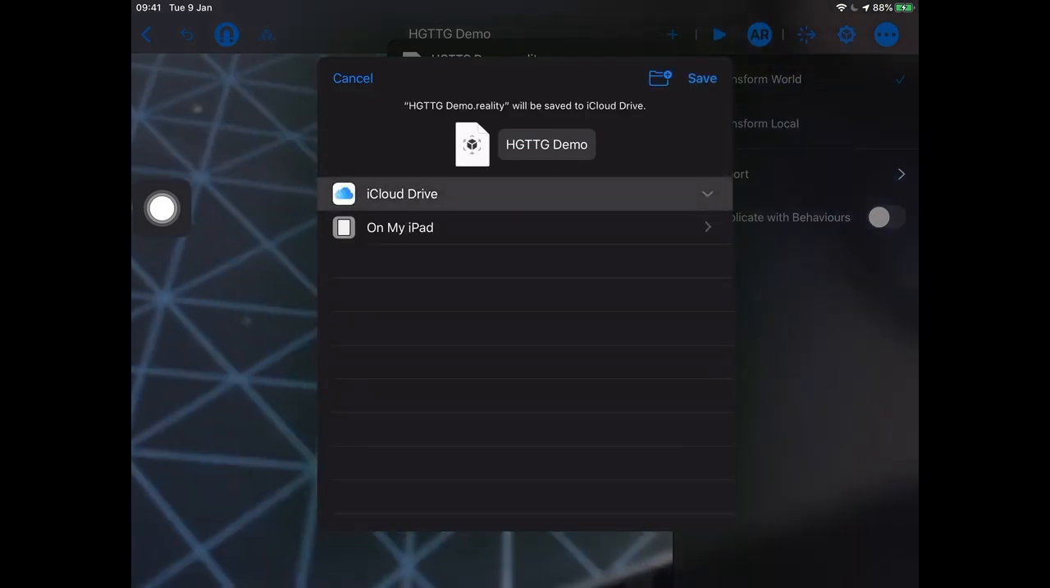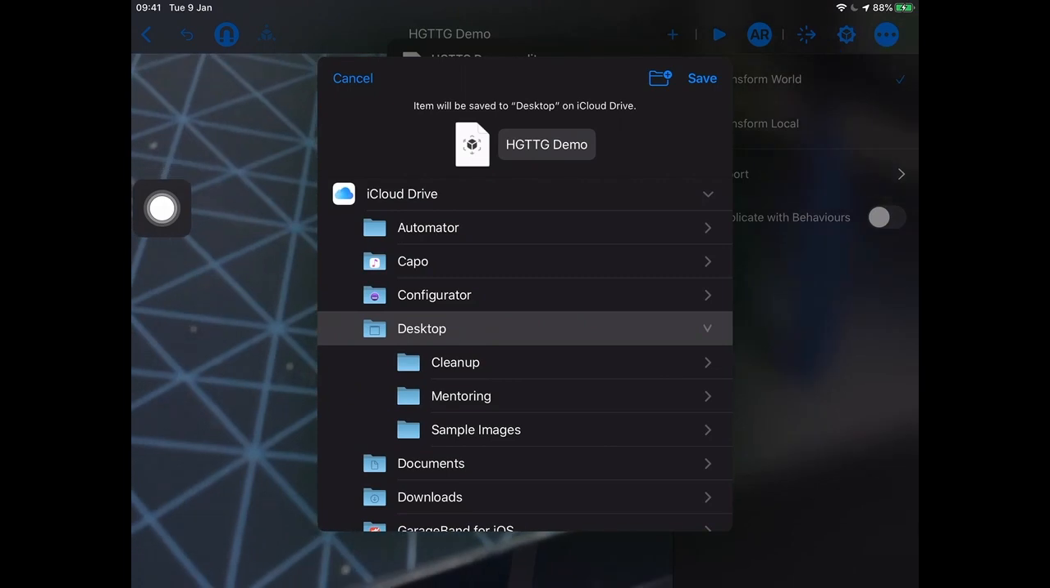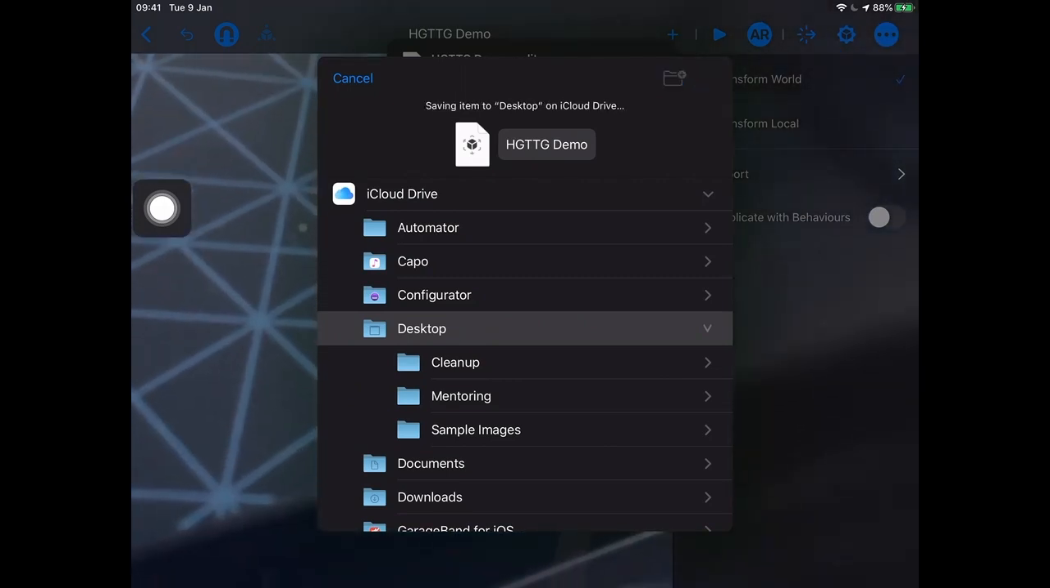Okay, cool. So what we're going to do is we're going to save it on iCloud Drive. We'll save it on the desktop like we've been doing. We'll hit save.